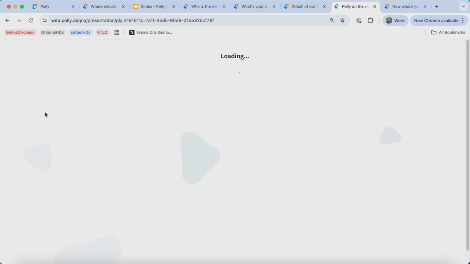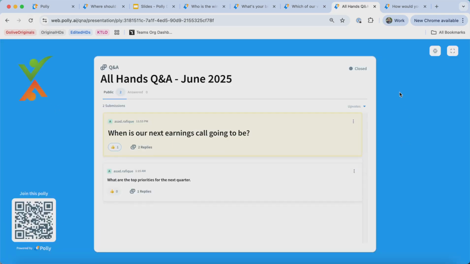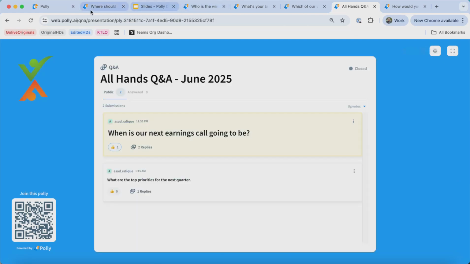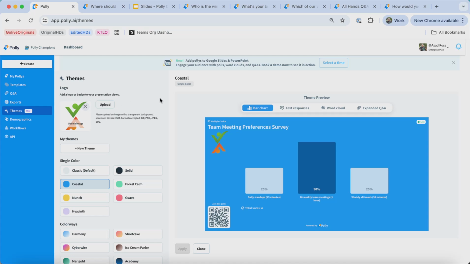Moving to Q&A, I'll do a quick refresh. This is what it looks like. And if I go into the expanded view, we remove the yellow highlight so that's easier to see, and that there's no issues with compatibility in terms of the colors that have been selected. Okay, moving back to our themes dashboard over here.